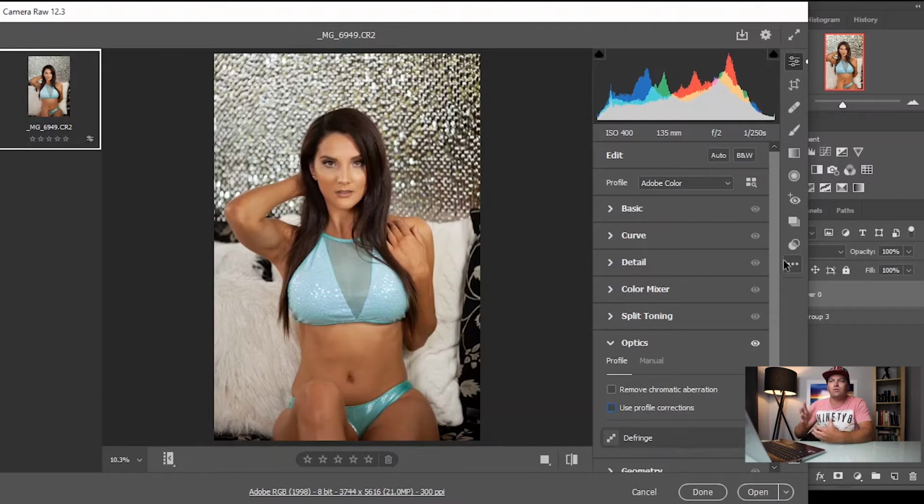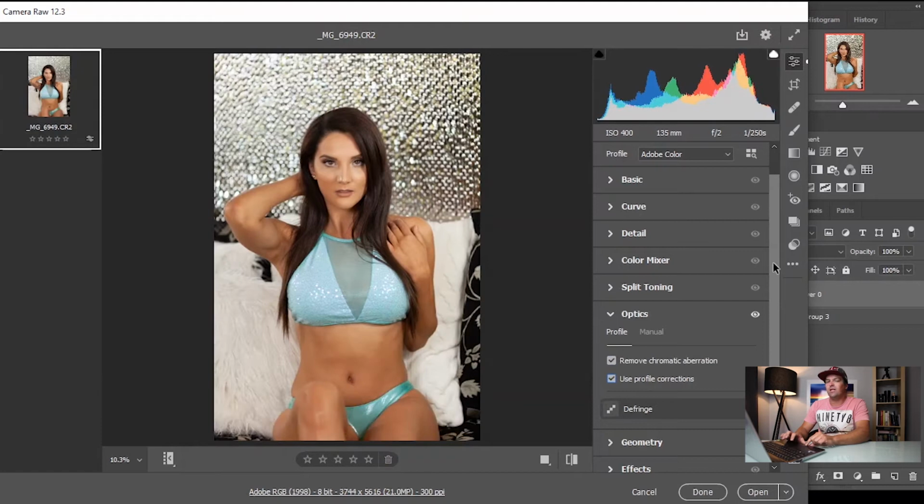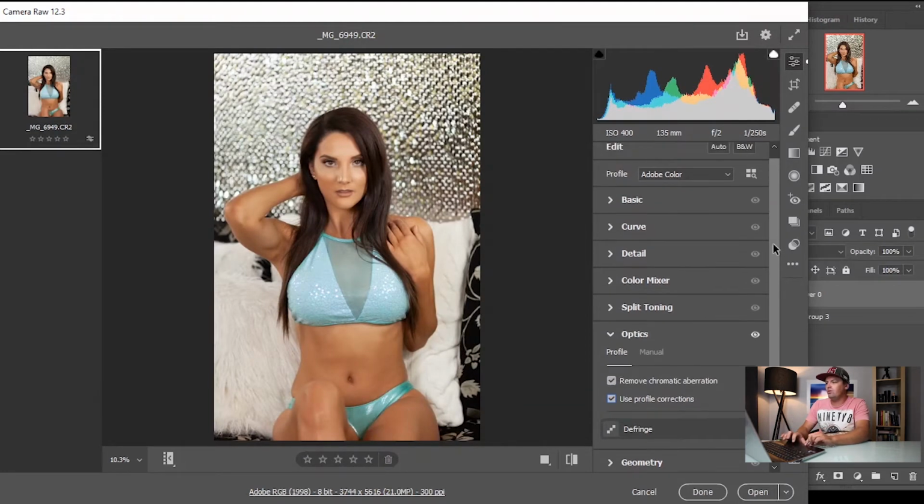It's a RAW file, so it's popped up in Camera Raw. So what I'm going to do here first of all is go to this optics panel. I'm going to go to remove chromatic aberrations, and I'm going to use profile corrections. That just takes the distortion out of the lens that you've used.